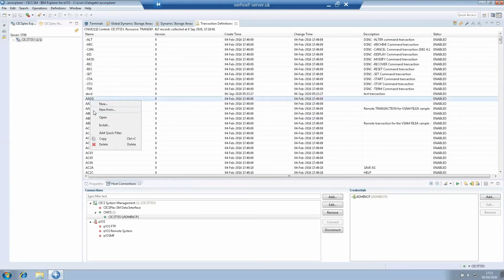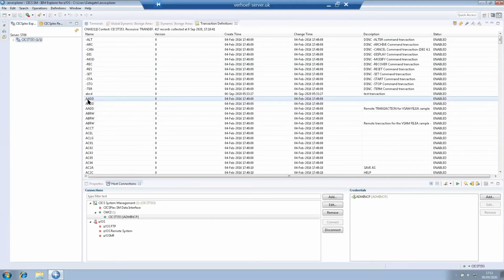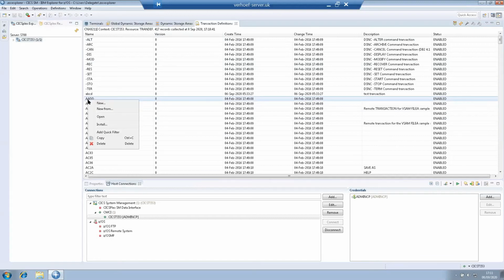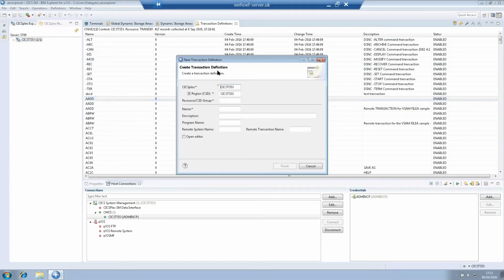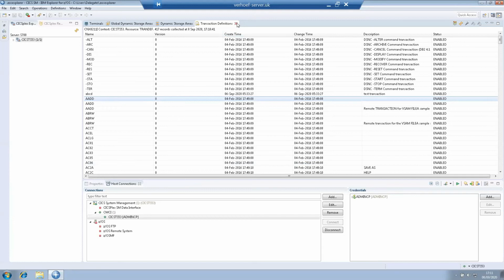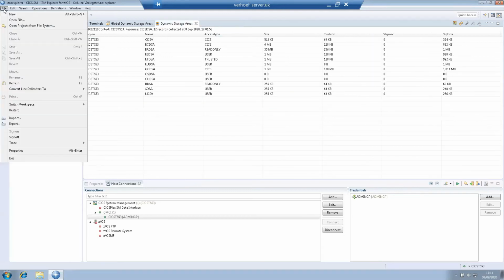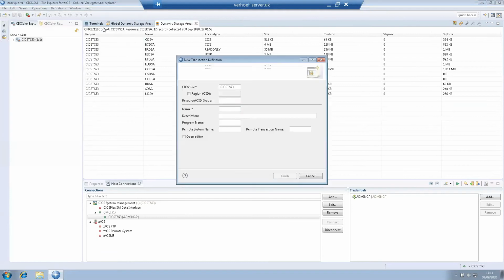So you can see here that I've got a New. All I've done is come down to one of the existing ones and right-click, and I've got a New. I click on New and it says create transaction definition. What I could have done is gone to File, New, or Alt Shift and New. So I can come here and do transaction definitions here.